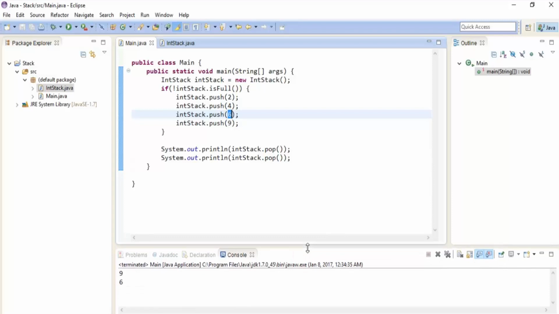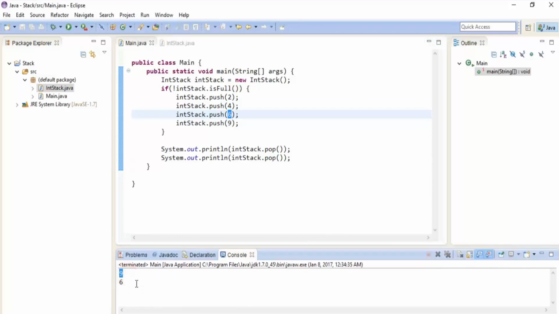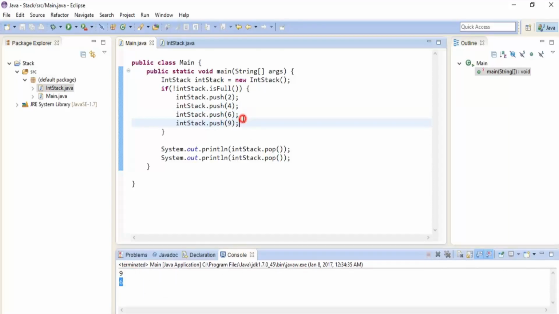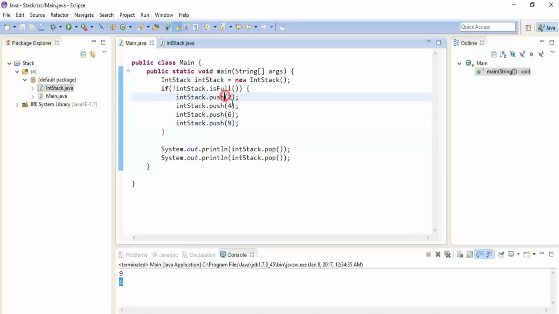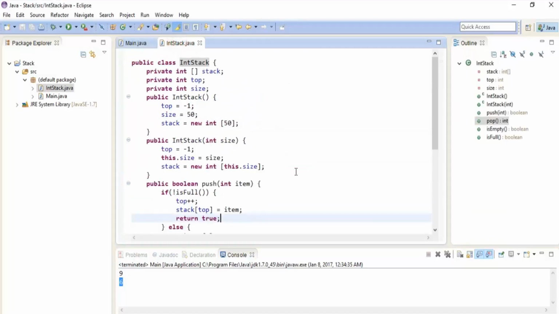Check this out, the output. You can see that it has printed 9, then 6. So the sequence of popping the values is opposite to the sequence of values with which we pushed them. So our stack class is working pretty well.